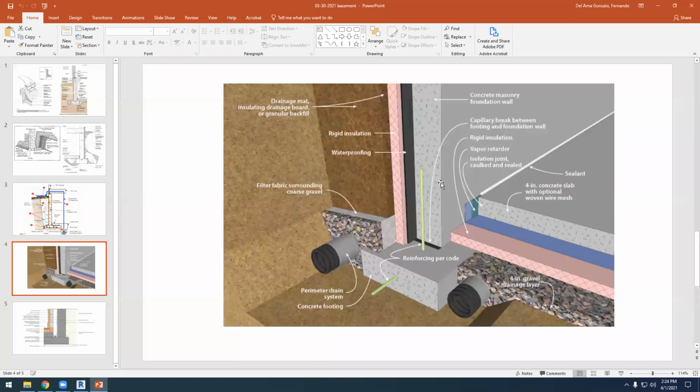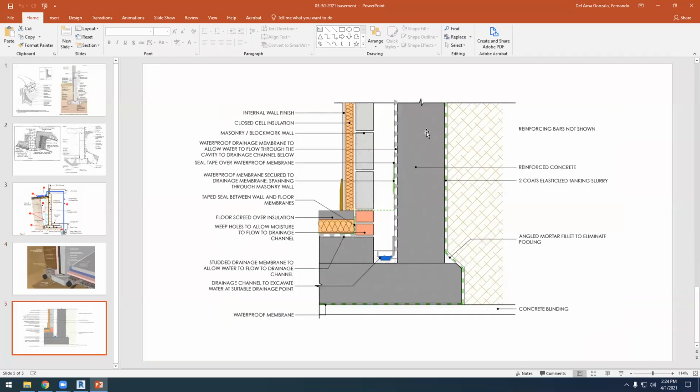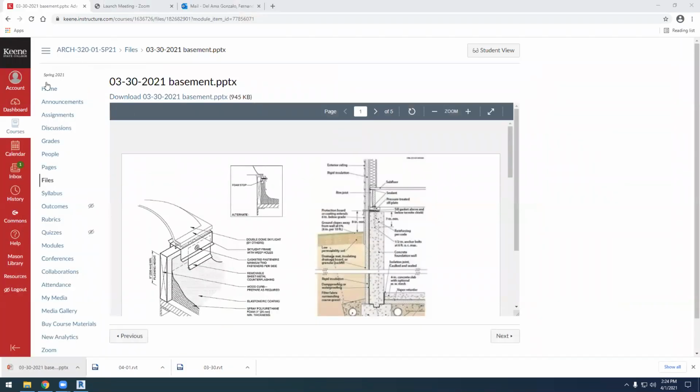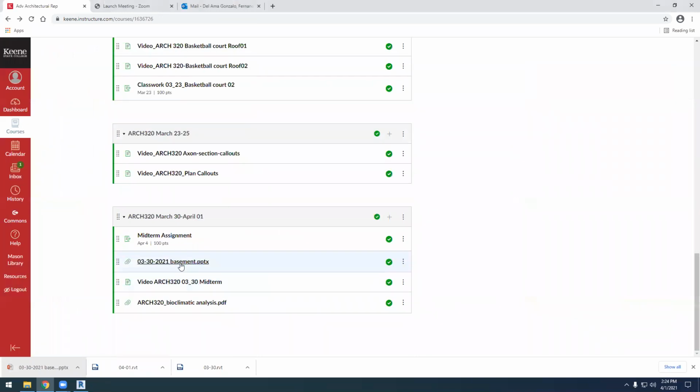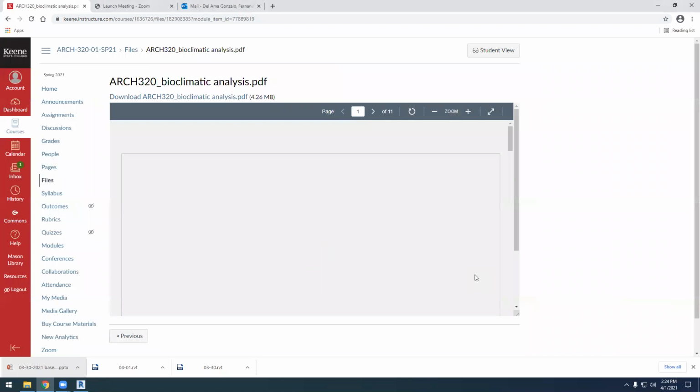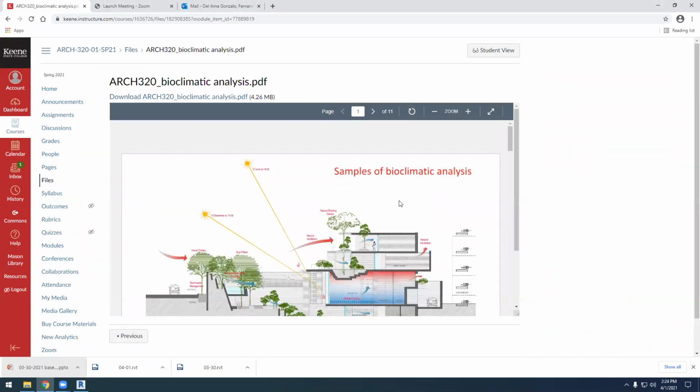So all these details are the same. We have the waterproof protection outside the wall, and this is the only one that has the waterproof protection inside the wall. Anyway, you have this on Canvas, and I have uploaded another document on Canvas so that you can copy, or at least take some ideas from this. It's about these samples of bioclimatic analysis. So this is what I expect.